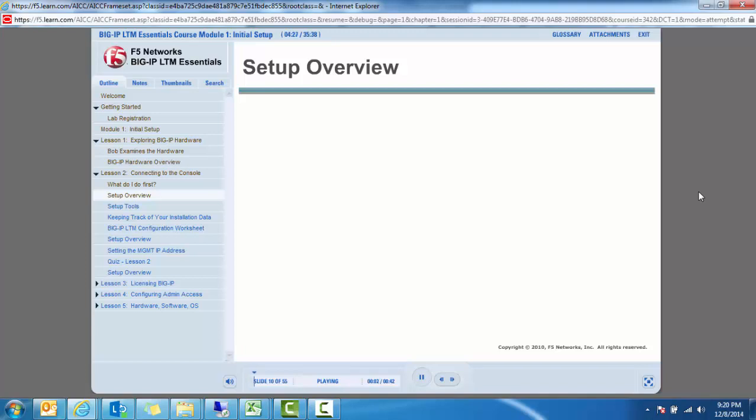Let's review the overall setup process. There are 3 basic steps. The first step is optional but typically performed. During the first step, you set the IP address, netmask, and optionally the default route for the management port if the default IP address is not appropriate for your network.